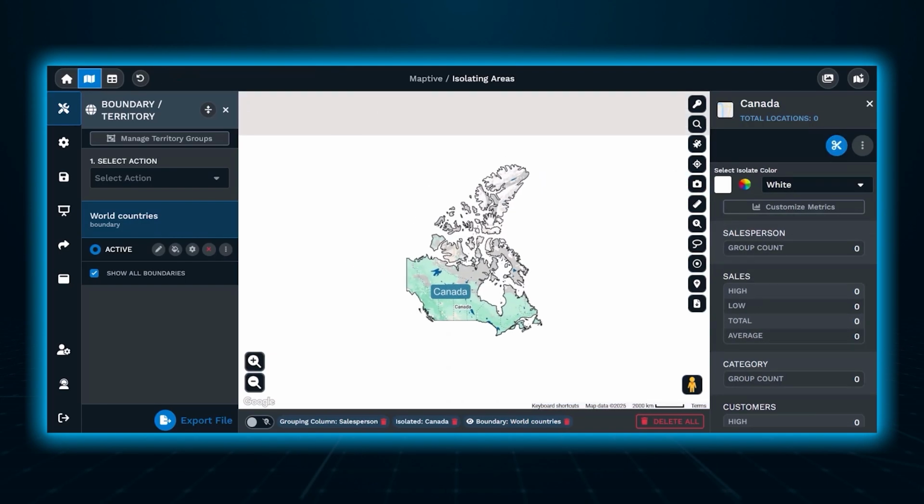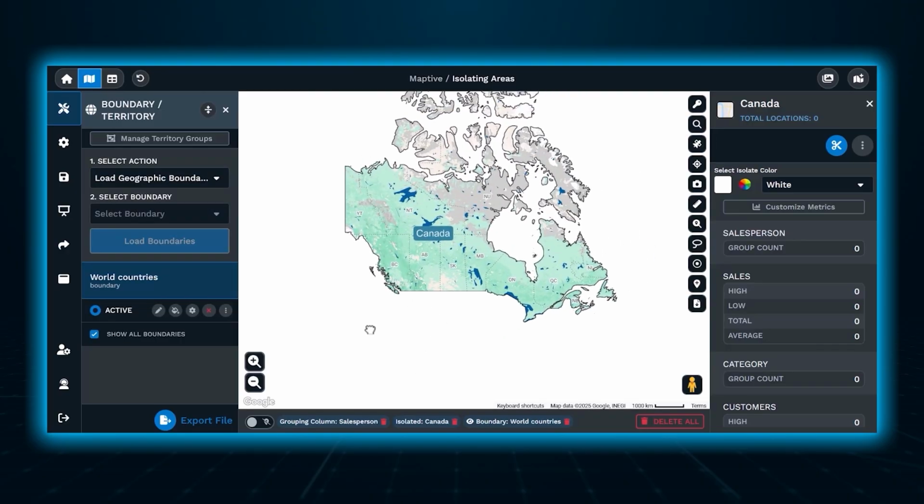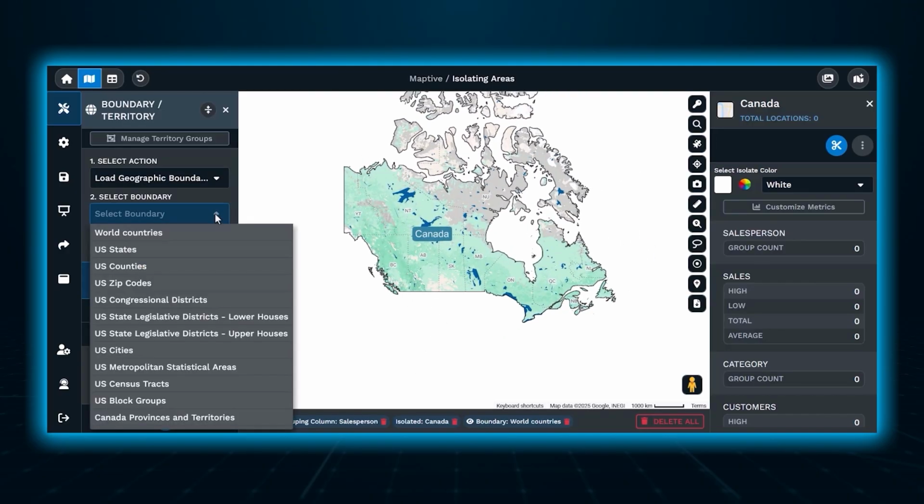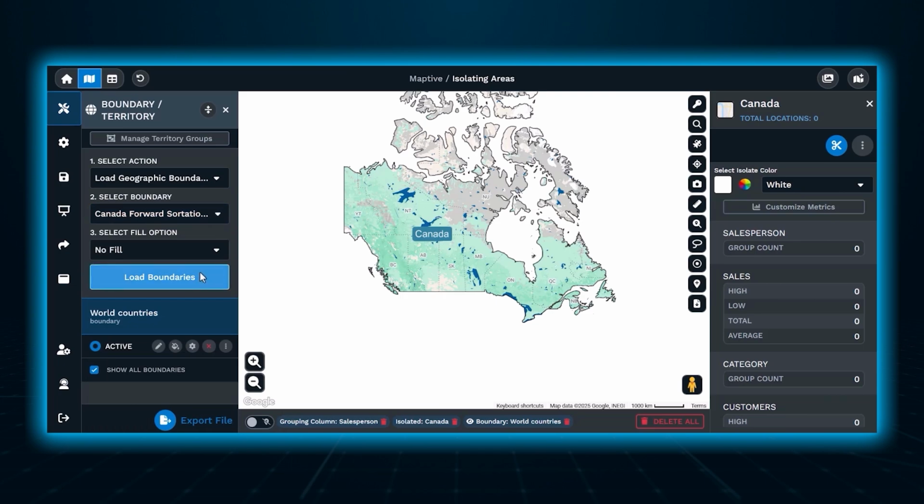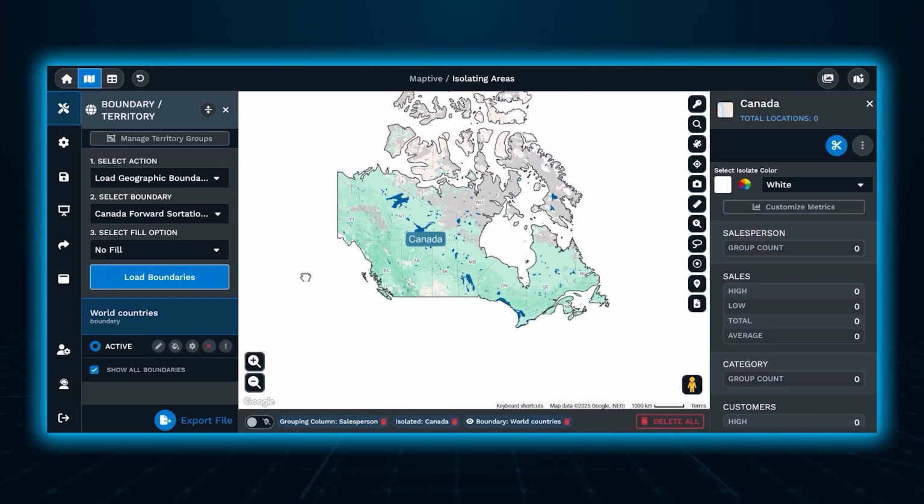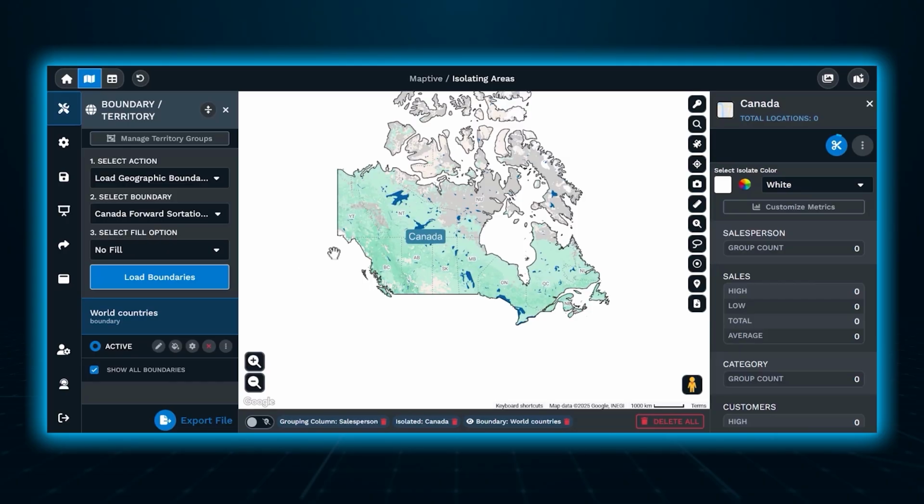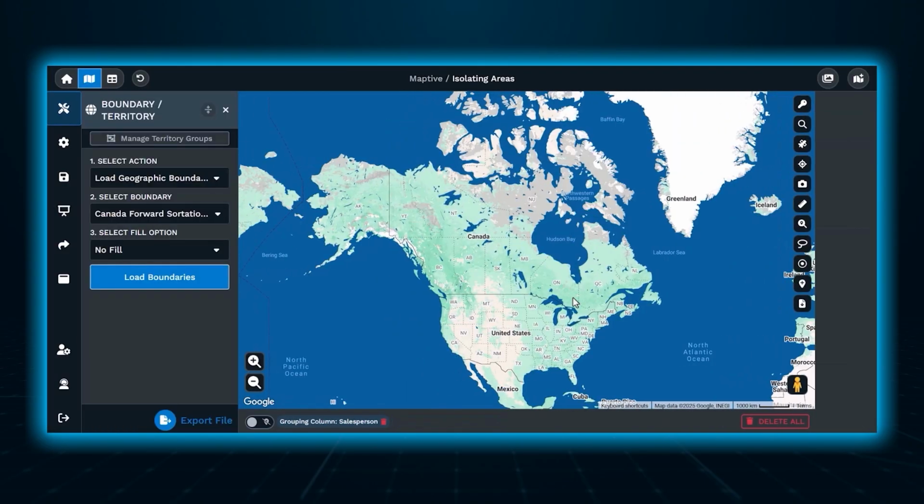Now you can add additional boundaries to this map if you wanted to, like if you're creating a territory map by, let's say, Canada forward sortation areas. You could color in this map with your data, but Canada will remain in its own thing. We want to take it back. We can either click on the isolate boundary again, or simply remove the boundaries we added.